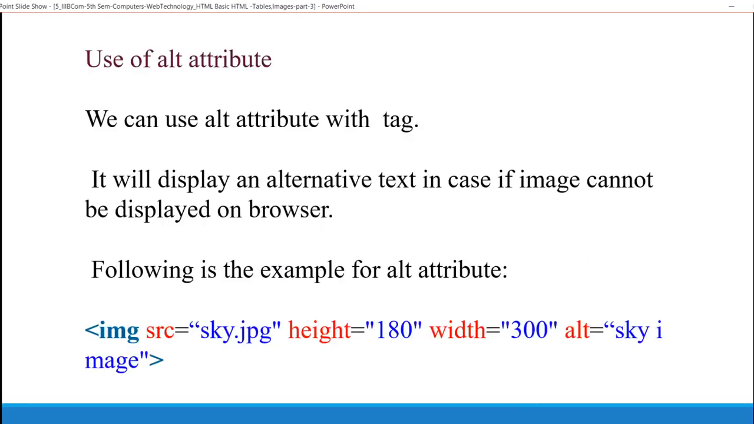Alt attribute. We can use the alternate attribute with the img tag. It displays an alternative text in case the image is not displayed on a browser. For that, the syntax is, in the previous example we saw source, now here we are considering alternate. Image source equals sky.jpg. If this sky.jpg image is not available, then alternatively this text appears, sky image.